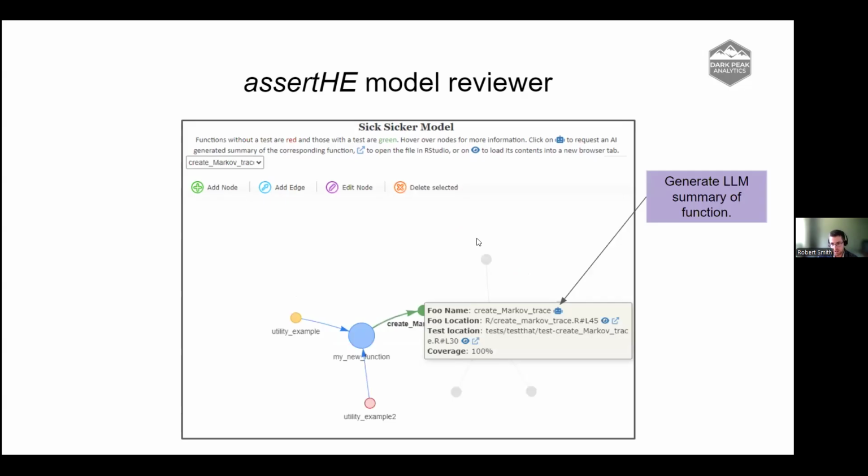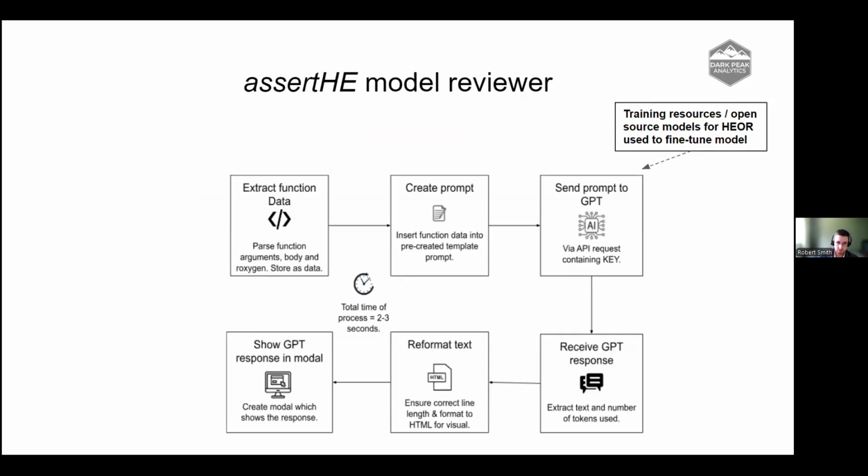And so we can pass all that information in a structured way in a prompt to OpenAI's GPT 3.5 and ask it to summarize the function in layperson terms in 2 paragraphs. So we extract the function data, create the prompt, send the prompt to a GPT via API. From the user's perspective, they don't see any of this. They just click a button and it all appears. We receive the response back from the API, we reformat the text, and then we show the response in the modal. And this whole process takes about 2 to 3 seconds.